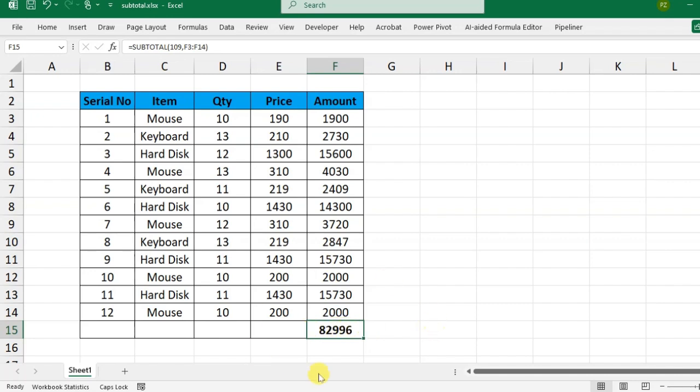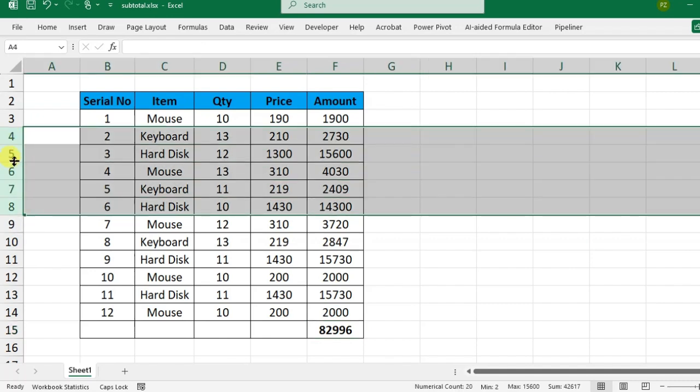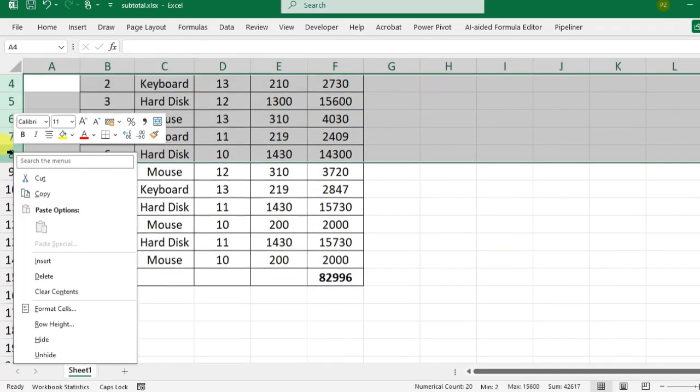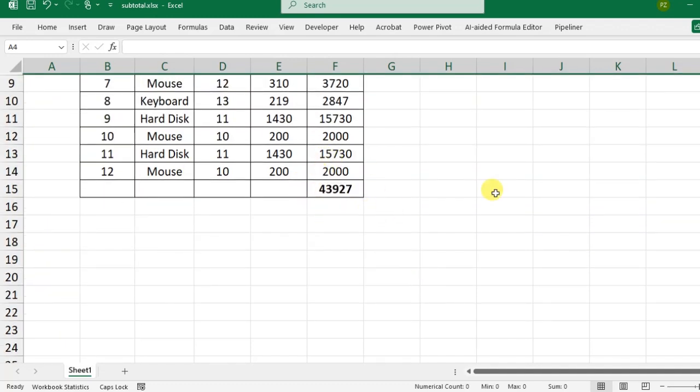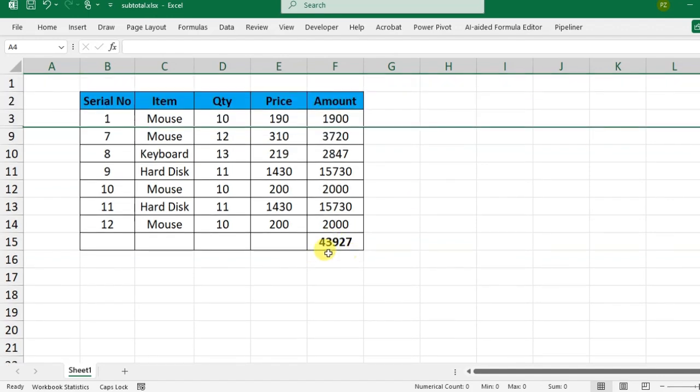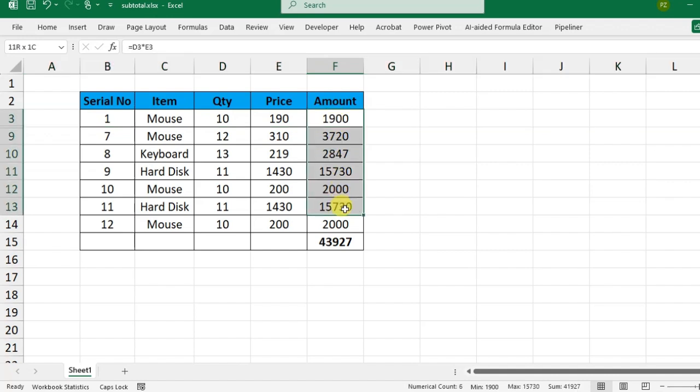Now in this function, when I hide something, suppose I hide some rows here, you can see 82,996. When I hide some rows, the amount changes. You can see 43,927, only the visible values are summed and shown here. So this is the way you can use the subtotal function in Excel.